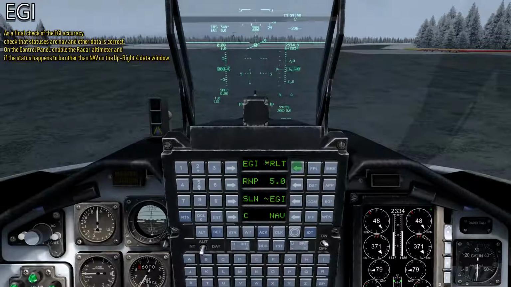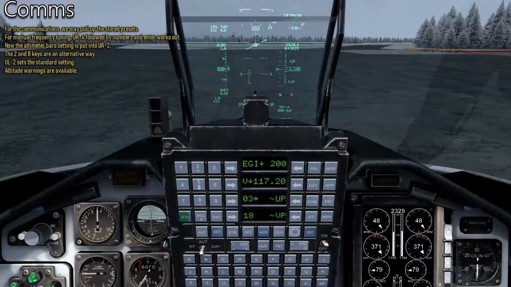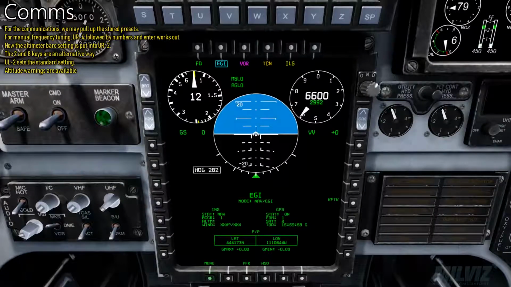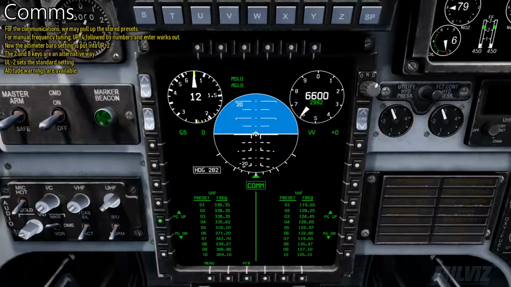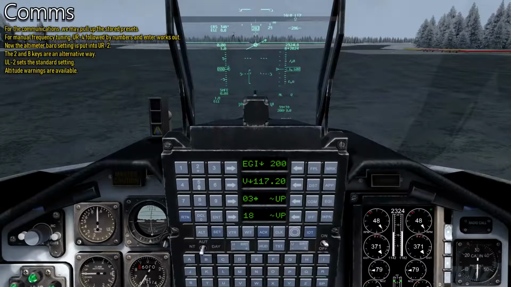On the control panel, enable the radar altimeter, and if the status happens to be other than nav in the data window 4, change it. For communications, we may pull up stored presets. For manual frequency tuning, UR4 followed by the numbers and enter works out.